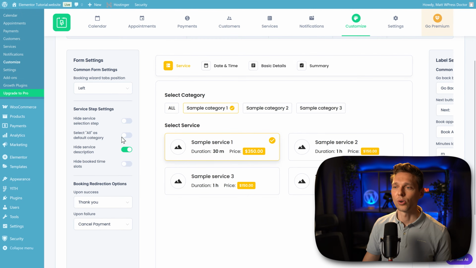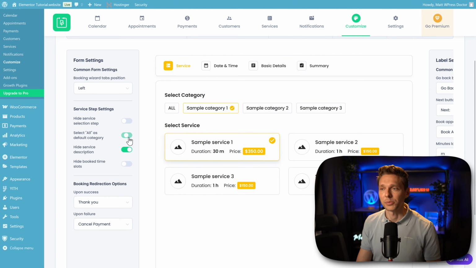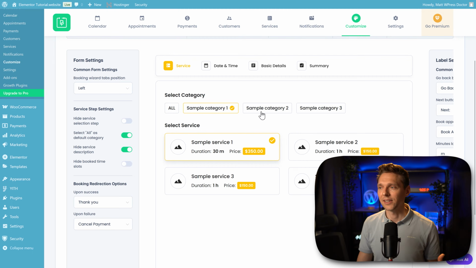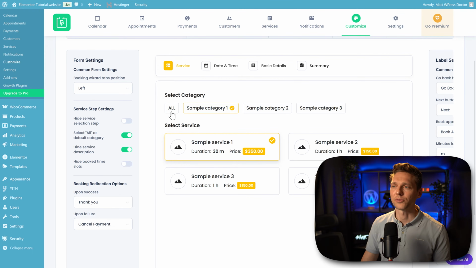Then we can select all as the default category, because over here we have the different kinds of categories. As you can see, you also have the all category as default. Let me select that one, because when they start here and wonder, where are my services? Well, you have to click manually on all. That's not logical. So select all as default category.